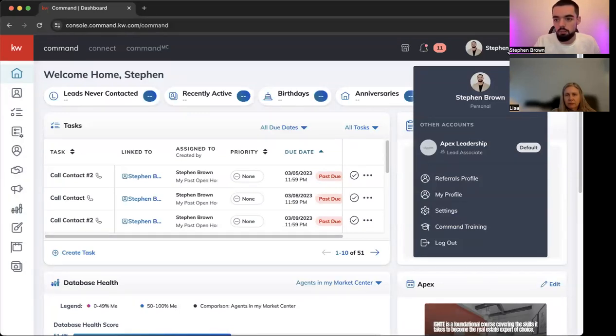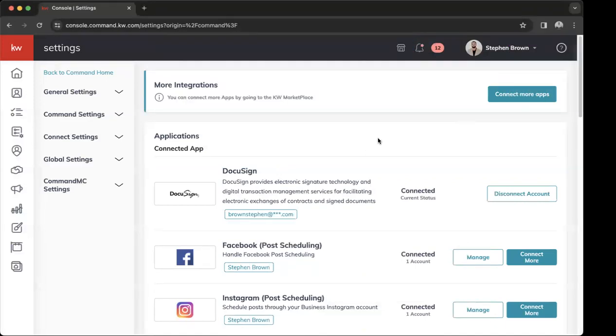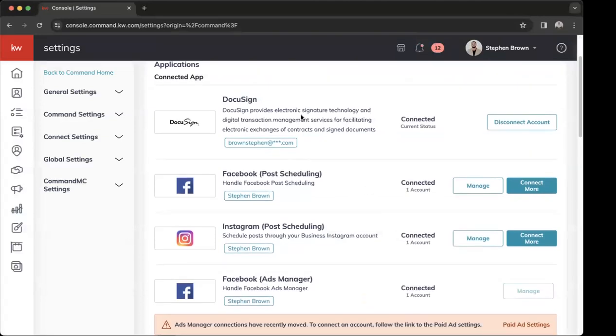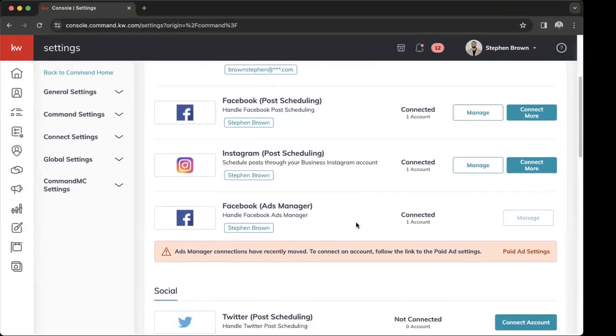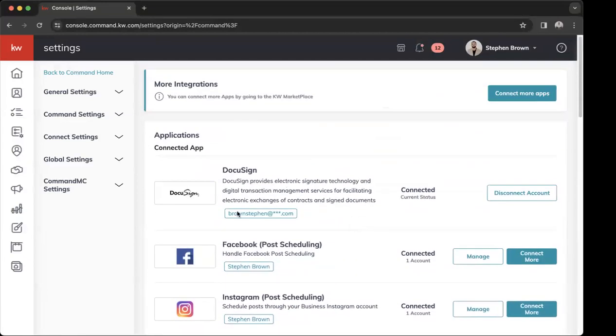So if you select your name here at the top right beside your profile photo, you'll get a drop-down menu. And in that drop-down menu, we will select settings. And then in settings, this is where we connect all of our apps. So today we are talking about DocuSign, and you see that's the first one that pops up for me. If you scroll down, you may not see DocuSign or these exact integrations in the same order as I do, but you'll just want to scroll down and find where you do see DocuSign.